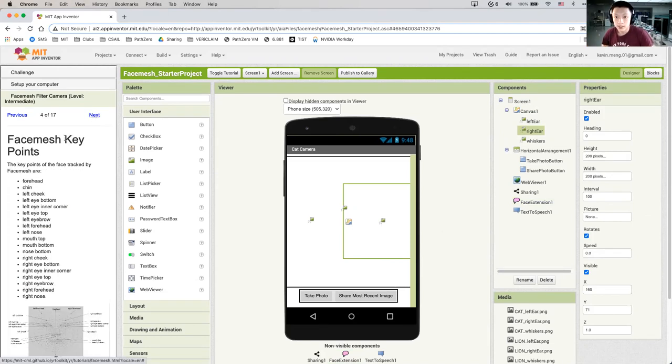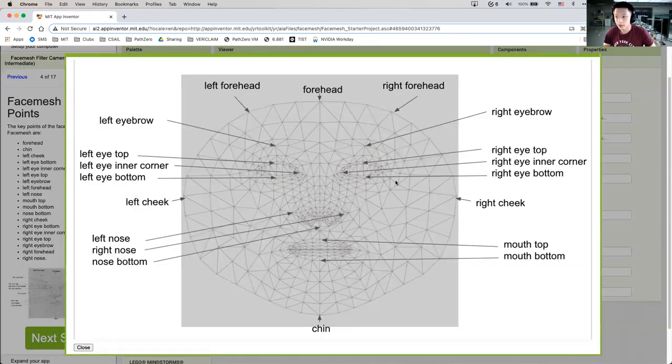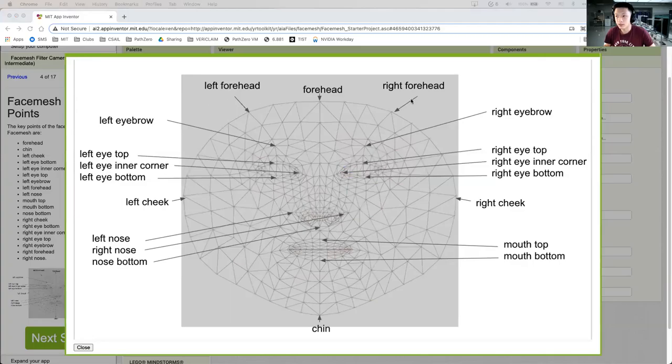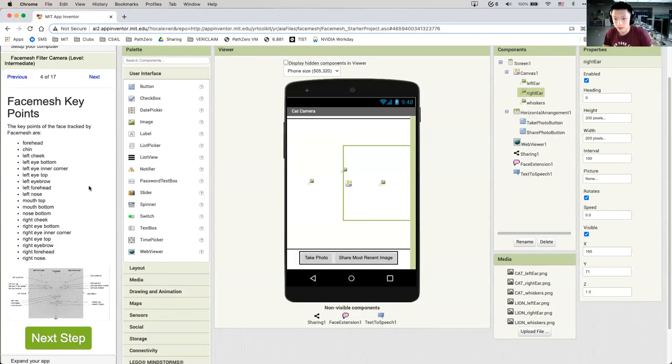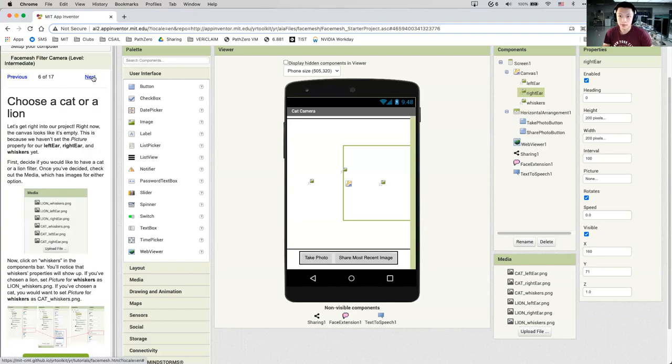This is not so interesting. And apparently, our face mesh gives us a bunch of key points. This is pretty much exactly what we talked about, right? This image should look very similar to this image right here, where there's a bunch of stuff, left forehead, forehead, eyebrow, top, inner corner, whatever it may be. And again, we're starting to see how Snapchat filters can use these to basically mess with the features of our faces. So let's go to next. And the face point format is X coordinate, Y coordinate. So that's pretty straightforward.